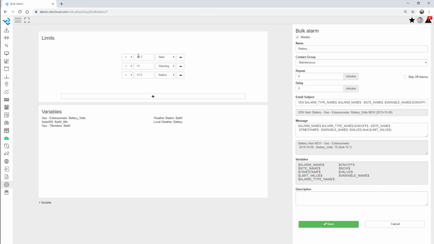Here, for example, we have 3 alarm limits for our battery, and you can choose a sensor for multiple stations and add them all into one bulk alarm. In this case, we're adding our battery voltage for all of our stations. These 5 battery voltages will be checked for the 3 alarm limits. This is just to make it easier to manage multiple sensors that you're checking for multiple alarms.